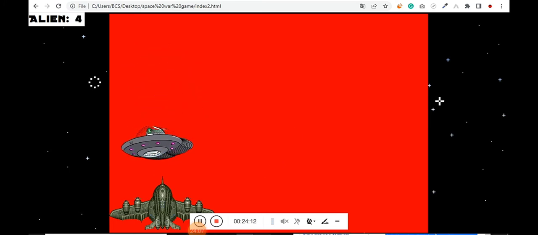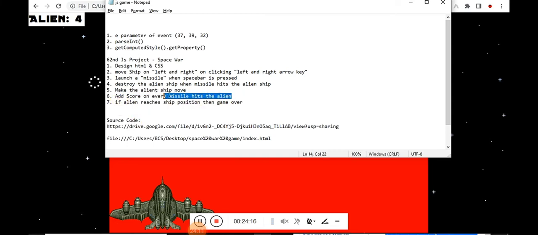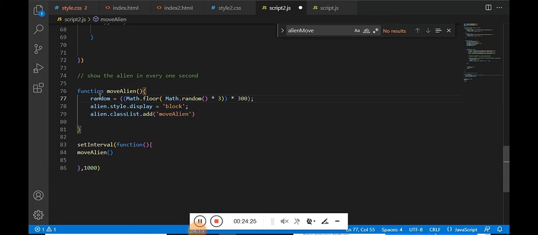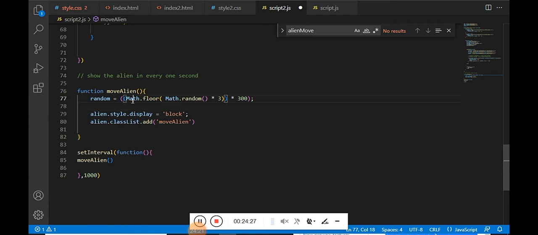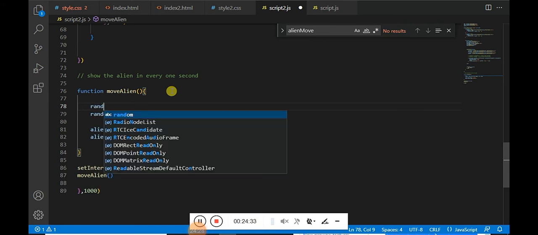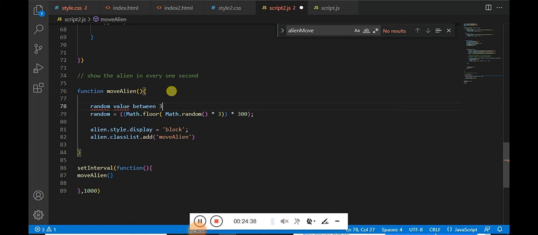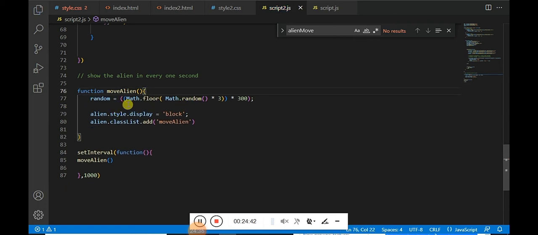Now what we are going to do is we have to move this alien horizontally. So we need to get the random values. The random value needs to be from 0 to 300 only, not just 300. And we are going to multiply it by 3. 300 multiplied by 3 is 900. So we need a random value inside 0 to 900. I have made 300. It's 0 to 900 because we have multiplied by 3.